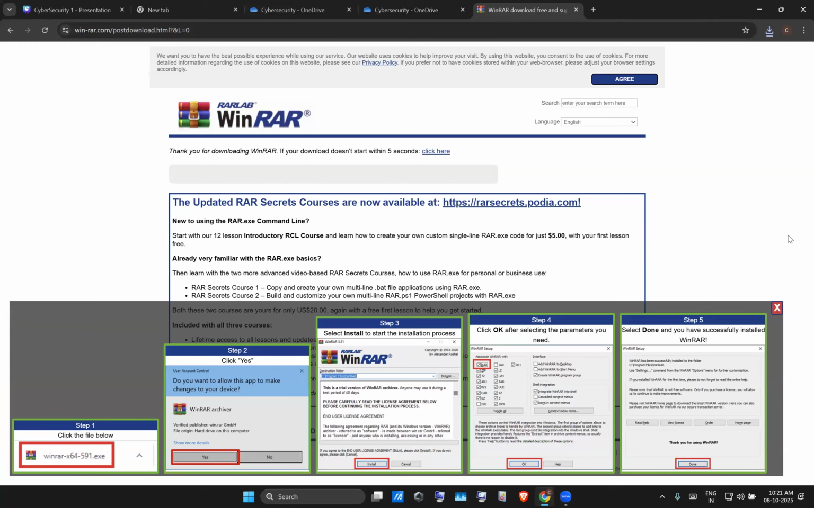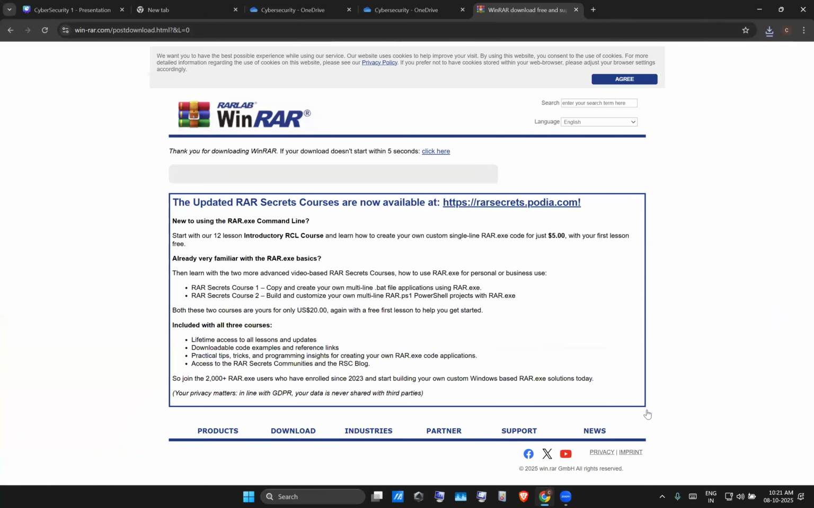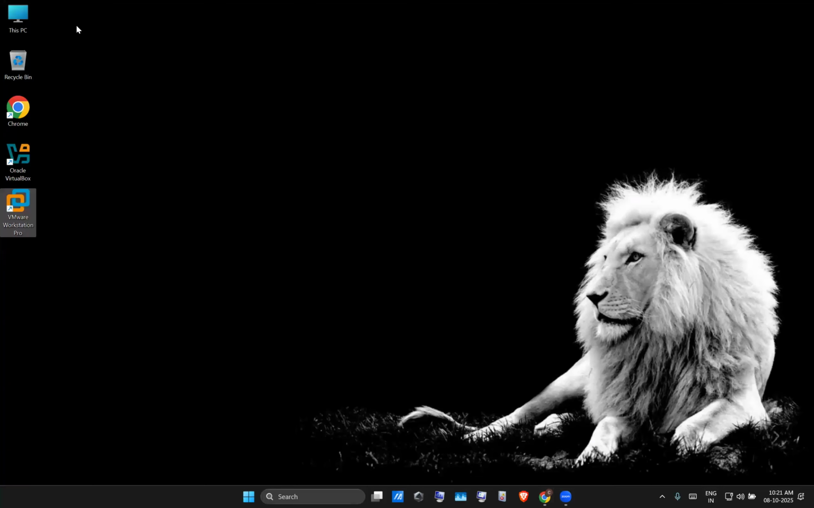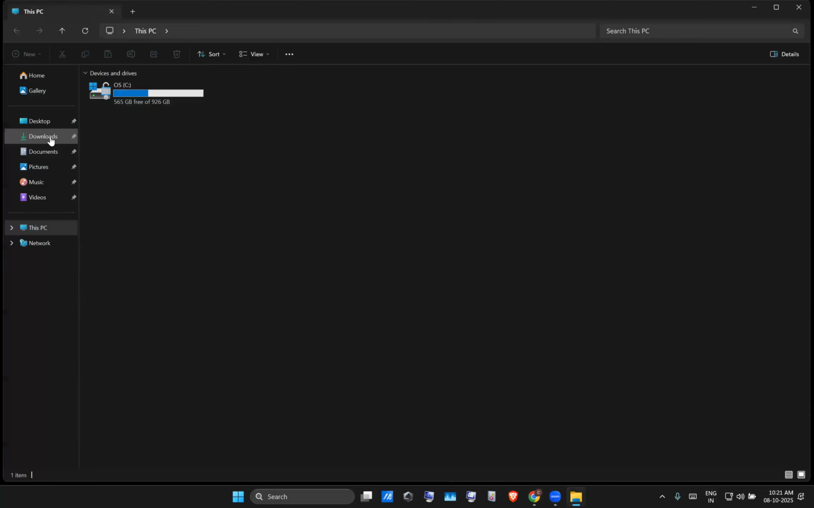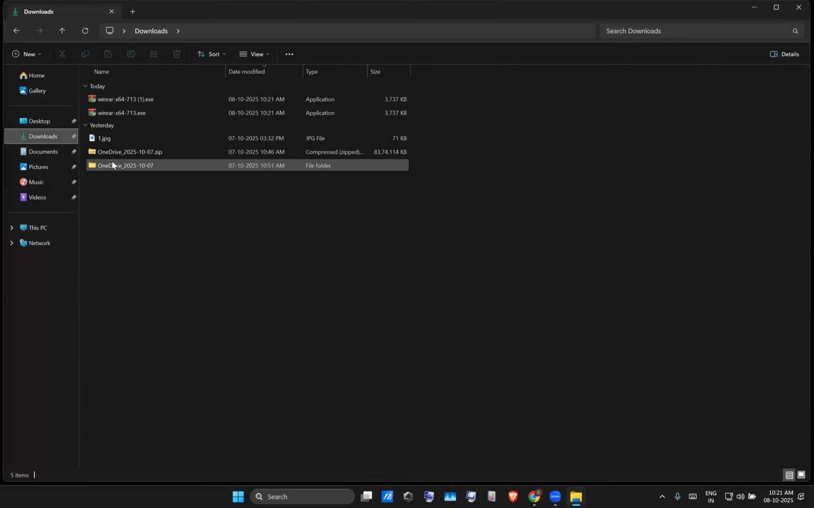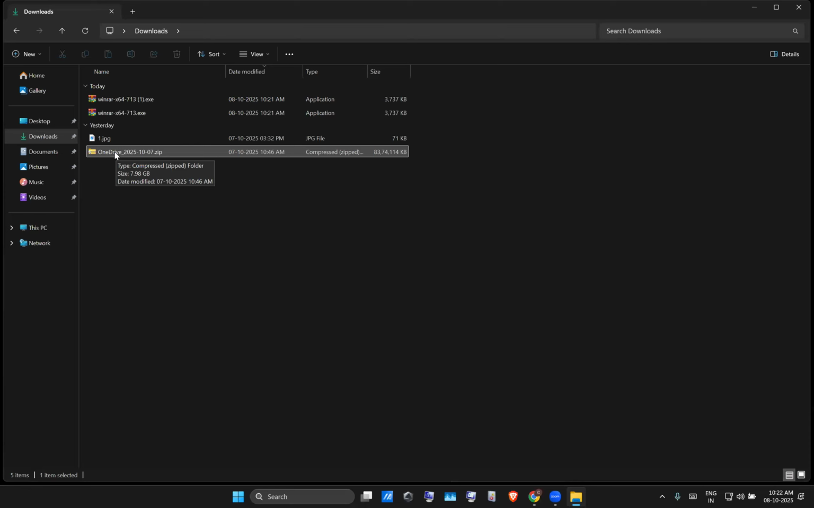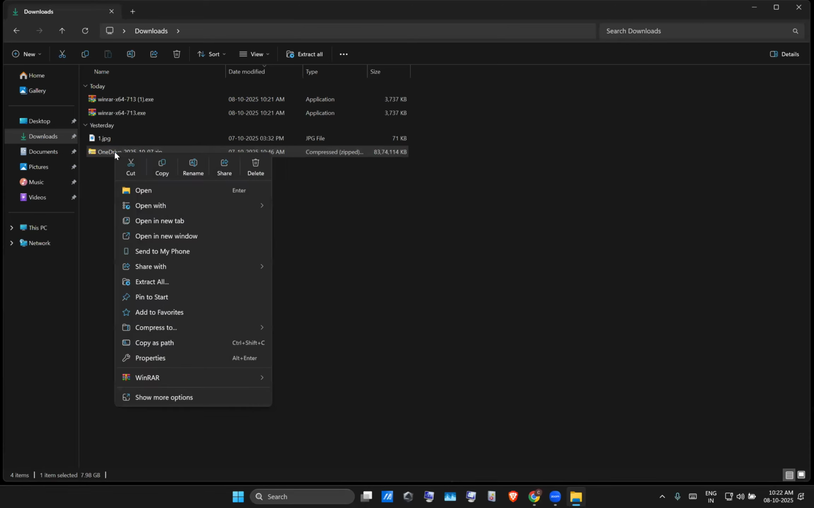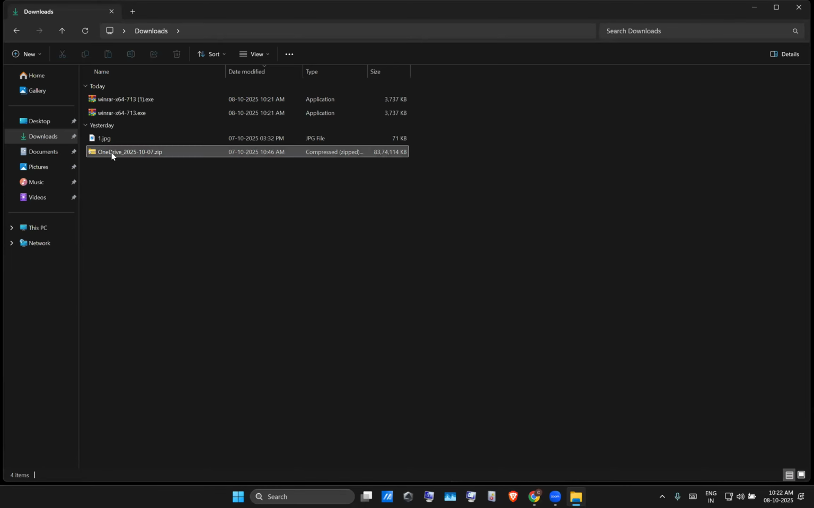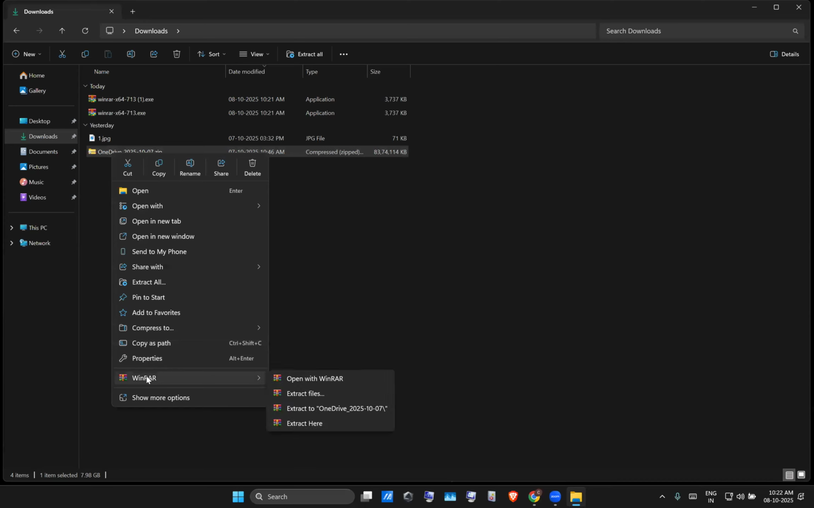Right? Once it's downloaded, next thing what you have to do is go to the zip file which I have shared with you, the OneDrive zip file, which is around 7 GB, right? You have to right click on this zip file and click on WinRAR and extract files. Simple procedure: download the file, right click, WinRAR, extract files.